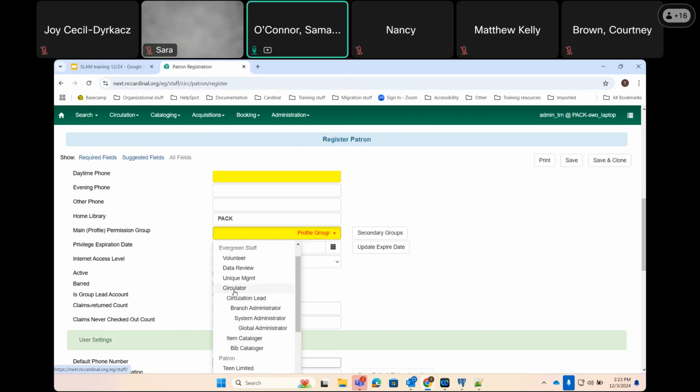Something to be aware of is that the reason you see these indentations here is that circulation lead inherits everything from circulator. So any permission a circulator has, a circulation lead also has, plus a little extra. Same thing with branch admin. Anything a circulation lead has, the branch admin also has, plus a little extra. And then system admin is the same as that. Item cataloger, though, you'll see is at the same indentation level as circulation lead, because the only thing that they have inherited are circulator permissions. So every permission a circulator has, an item cataloger also has, but they don't have anything that just a circ lead has or branch admin has.